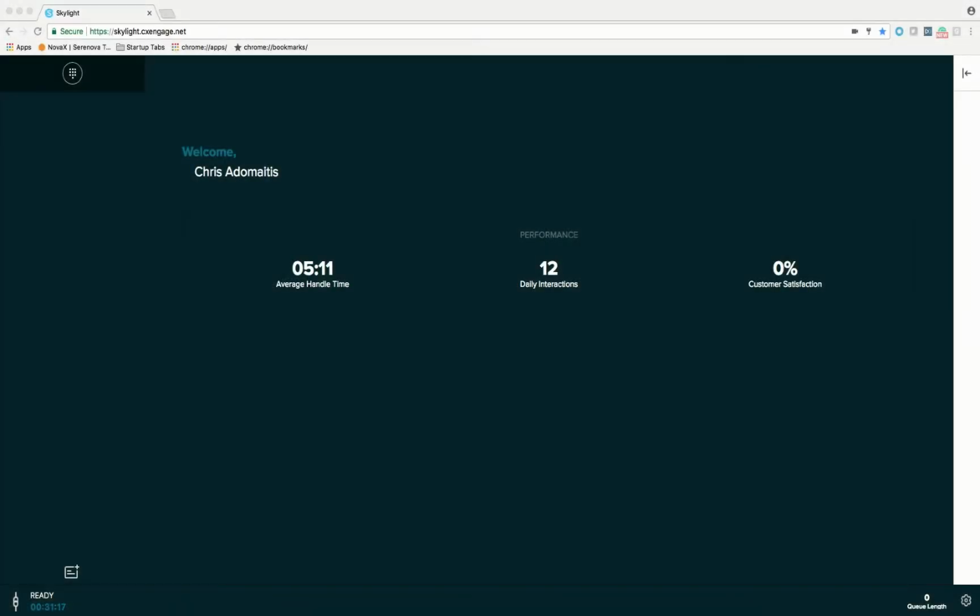In this video, we're going to go over how CxEngage handles email interactions inside the Skylight desktop interface. Skylight is able to take many different kinds of media alongside each other. I can have phone calls and chats and emails all come through side by side, and this is going to focus specifically on email as a type of media that we support.